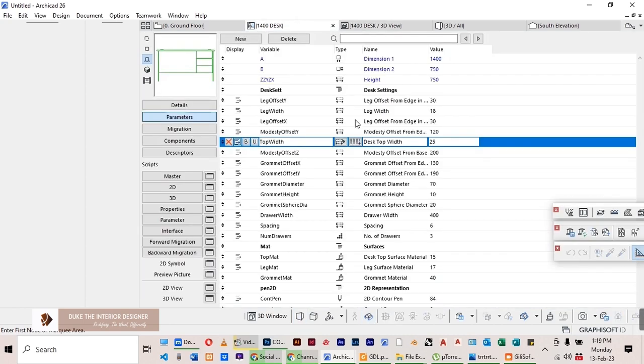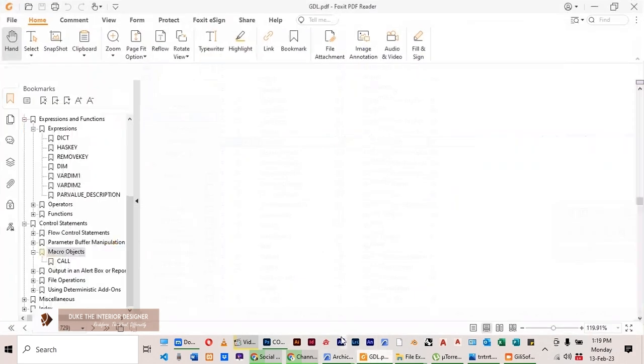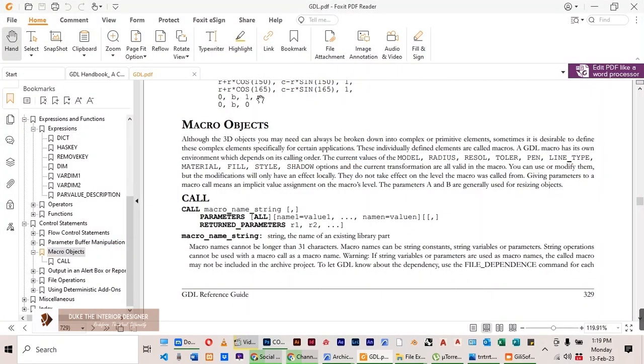For us to do a handle, we need to do what we call macros. Macros can be read from the GDL scripts. This is what I showed you. You can read from here, macro objects. Macro objects are best when they are complex and they are reusable. You can reuse them, and we normally use macros for handles, legs, such small things that are complex. So I'll be using what we call a macro.